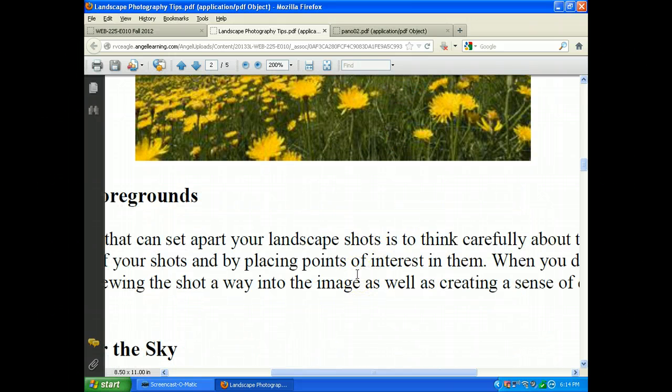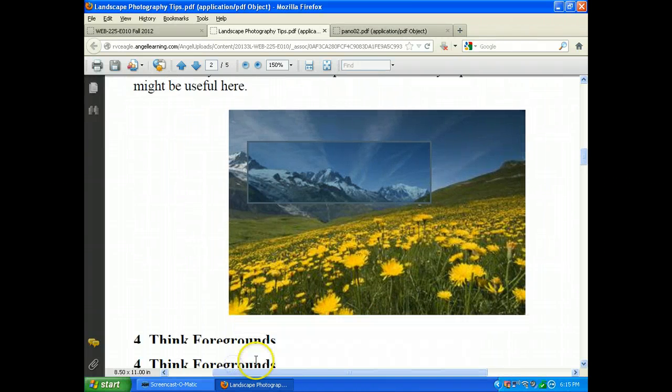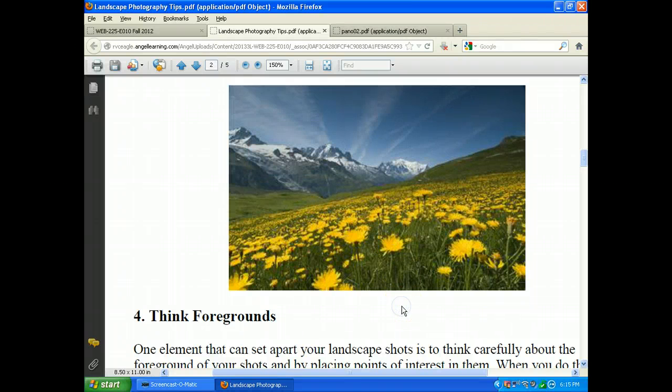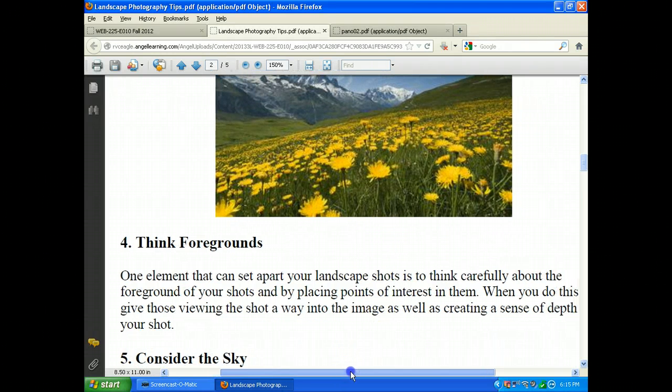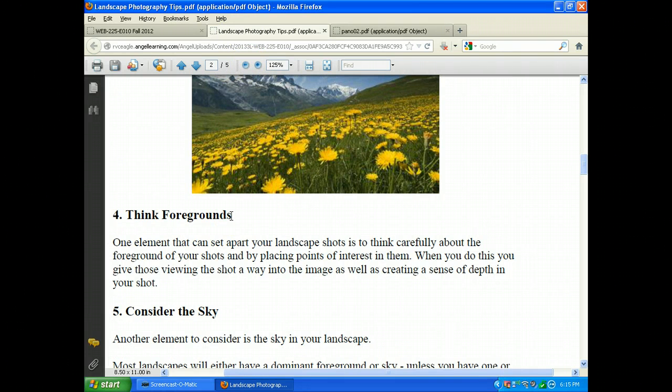So foregrounds is what we're seeing here. Foregrounds definitely are beneficial, as in the flowers here. And this is one thing you probably need to begin thinking of this week: what sets your image apart from others is what foreground objects you place in front of your landscape. So think carefully about it before you begin taking the shot. When you do this though, and you give those viewing the shot a way into the image that gives depth like the one above, it just adds more dimension to it.